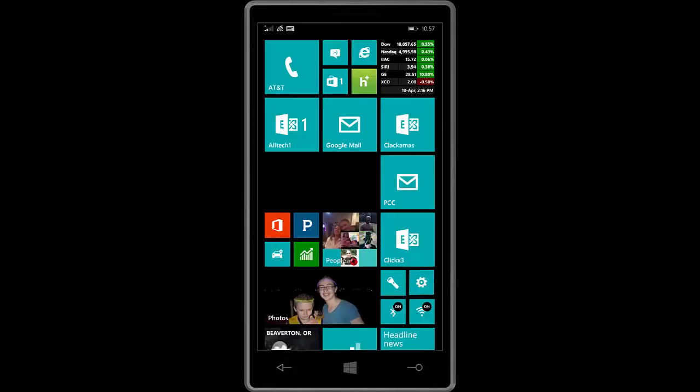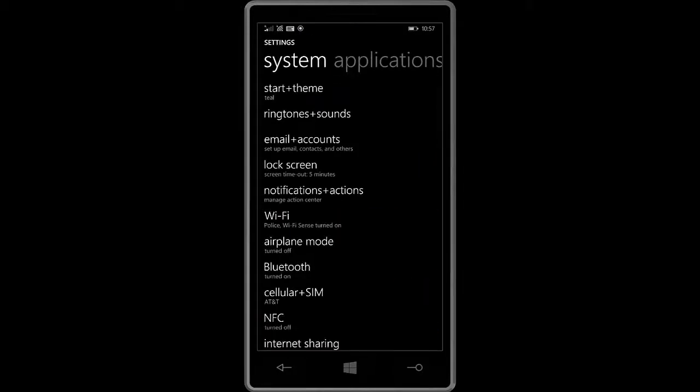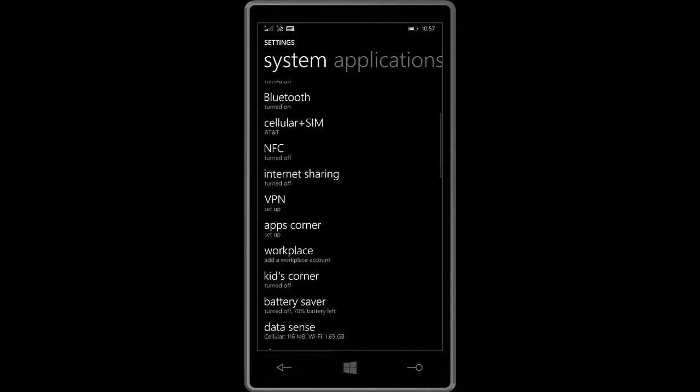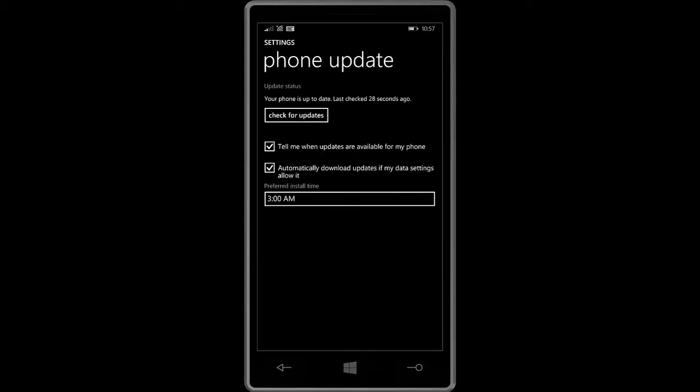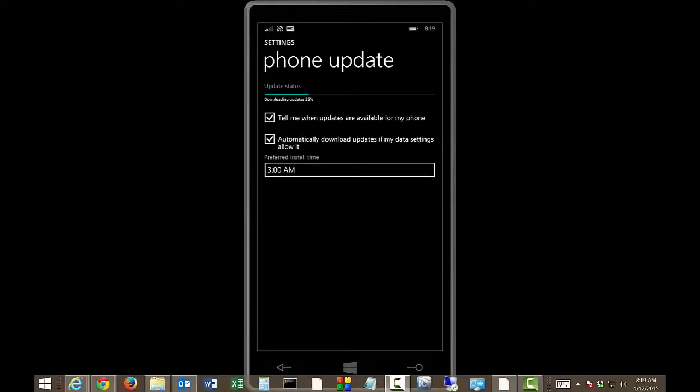Okay, now it's saying to go to Settings, and then we're going to go to Update. And there's our phone update. We'll go ahead and click on that. All right, when we go back after the reboot to phone update under settings, we should start seeing this downloading updates. And when it's done, we will start.